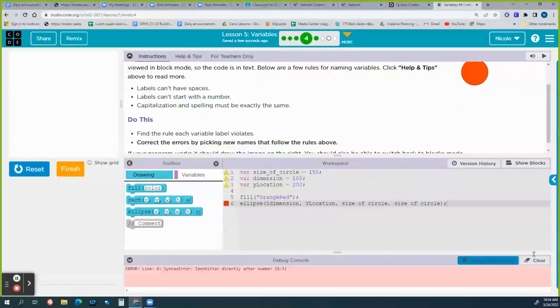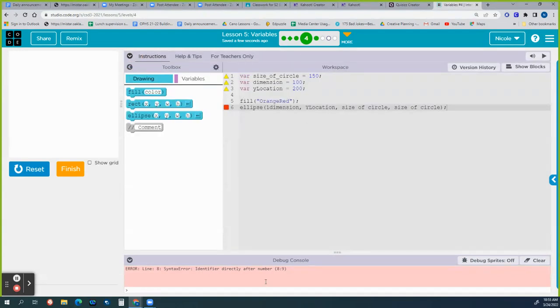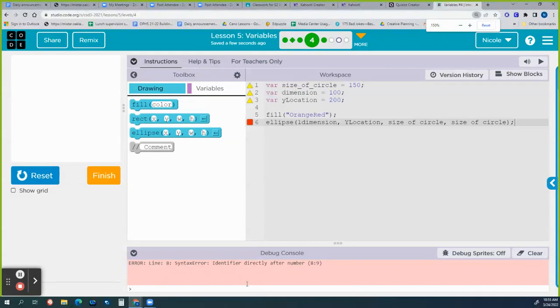And it's not working. Can somebody tell me why it's not working? Look at my code and tell me why this is not working. Look at the names of my variables and look at what I'm trying to call up in the ellipse. Can anybody see the problem that I'm having with my code? Look at line 6 and look at lines 1, 2, and 3. What is the problem?